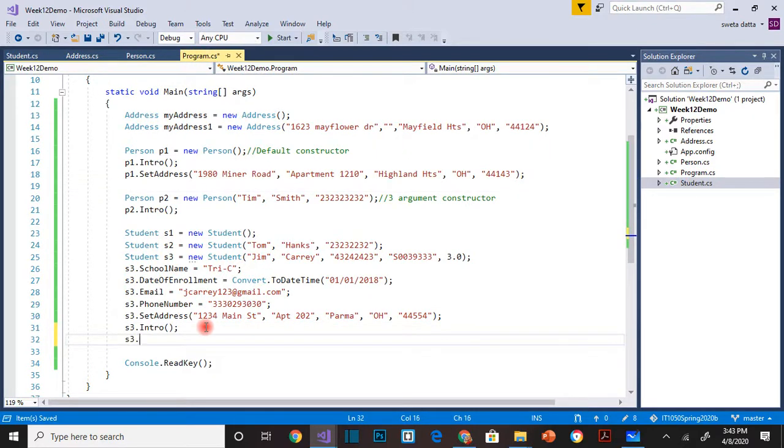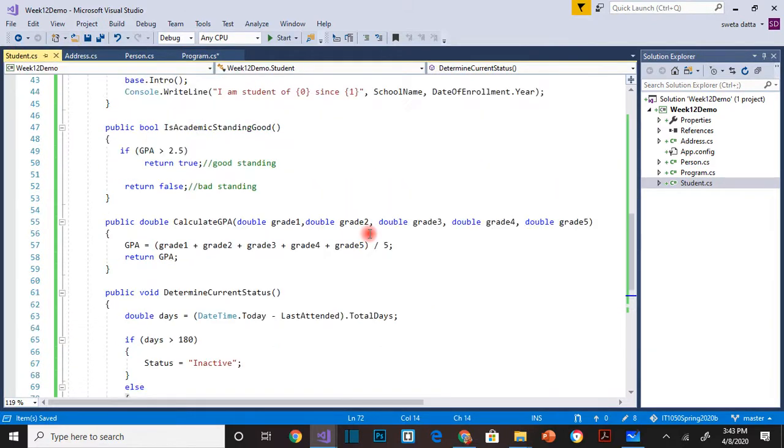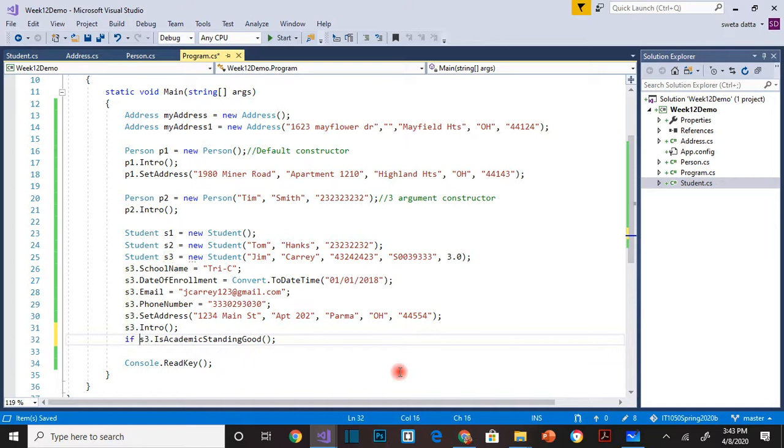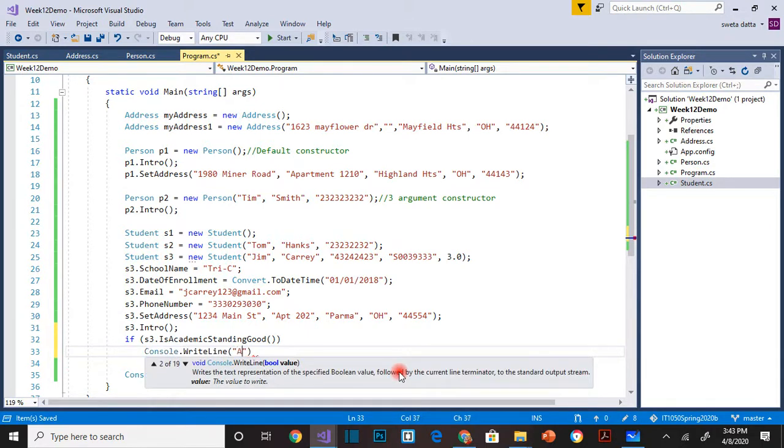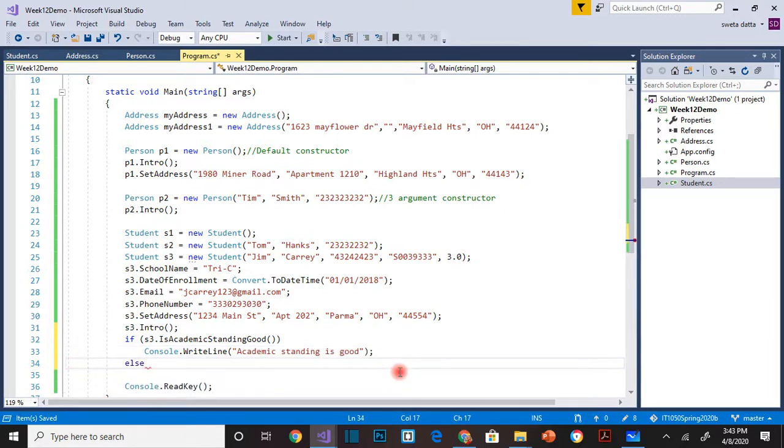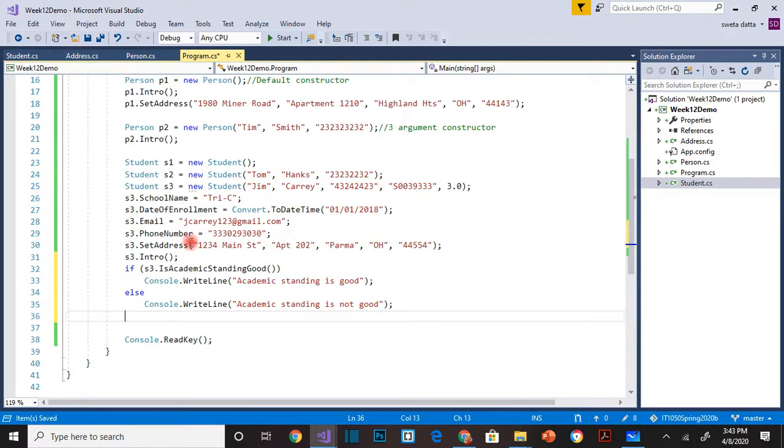So let's do that with student 3. So we said, is academic standing good? We are asking that question. If we go into this method, it returns a true or false. So if academic standing is good, then we want to say Console.WriteLine, else we want to say it's not good. Okay, so that's the first method that we wrote.